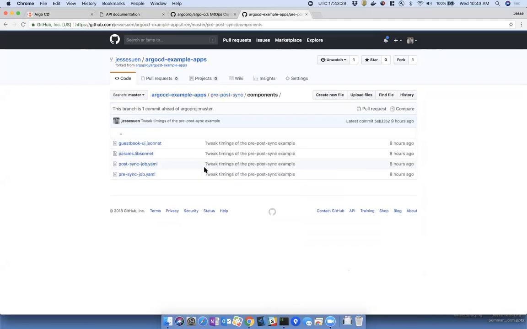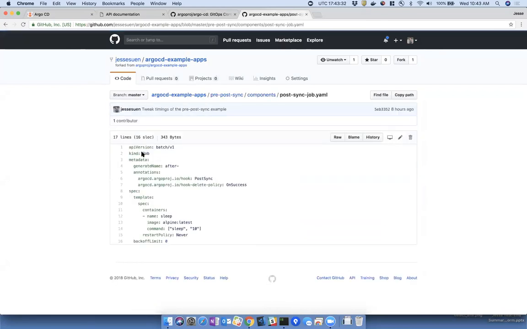We have components, and I have this post sync job. These are simply manifests that live side by side with your application manifest, but it has a special annotation called argocd.argoproj.io/hook. If you use Helm hooks, just replace argocd.argoproj.io/hook with helm.sh/hook. This will execute this job before we do the sync.